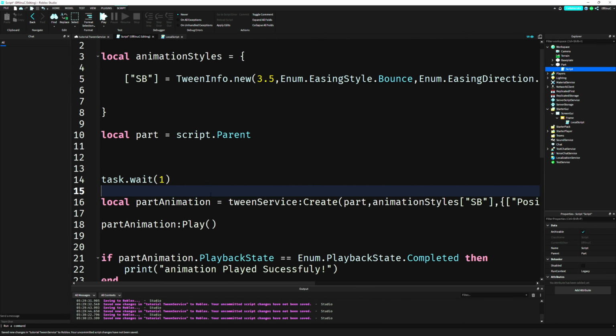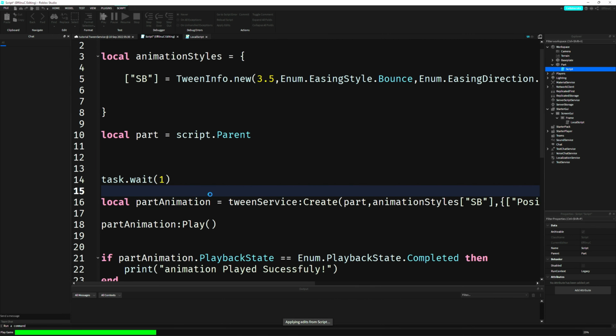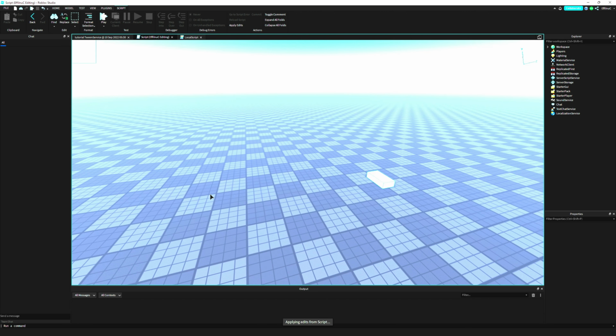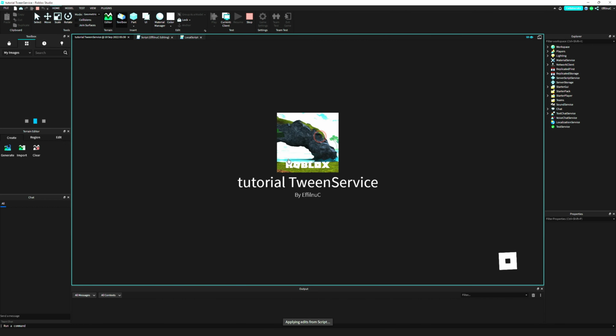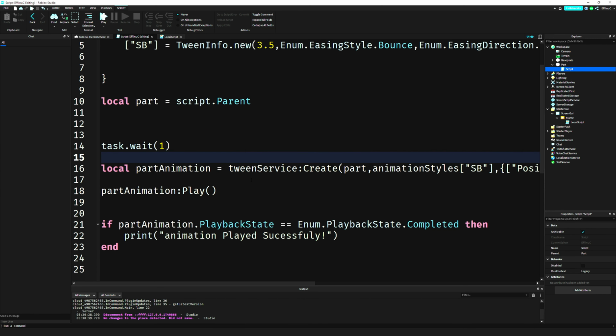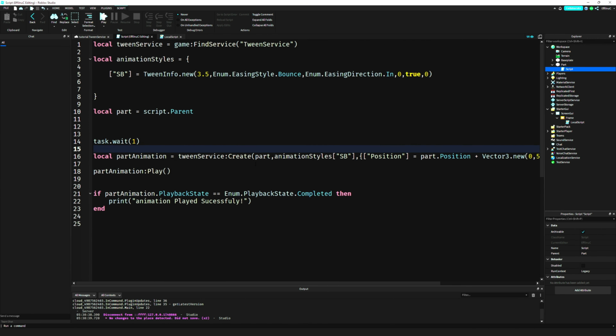Now if you press F5 and press play, what we should see is after 1 second that part should raise by 5 studs, and it should double in size like that. There we go, nice smooth little animation, very very nice. So we're going to do the exact same for the UI basically. So how do we do this?